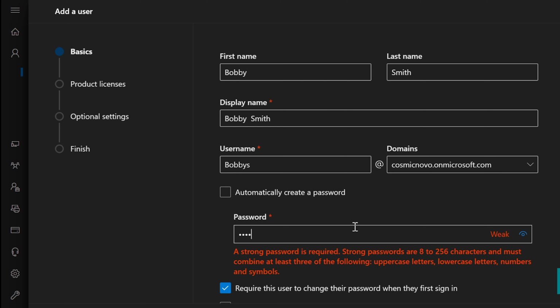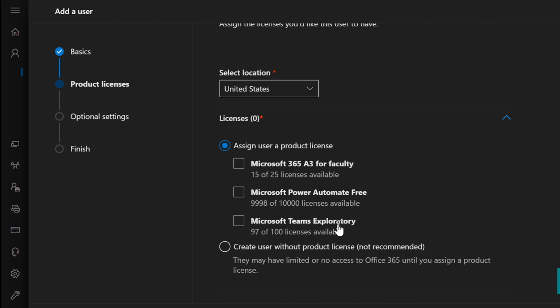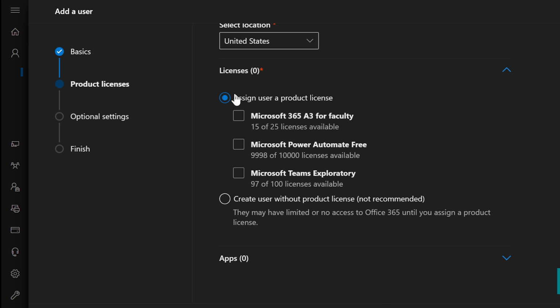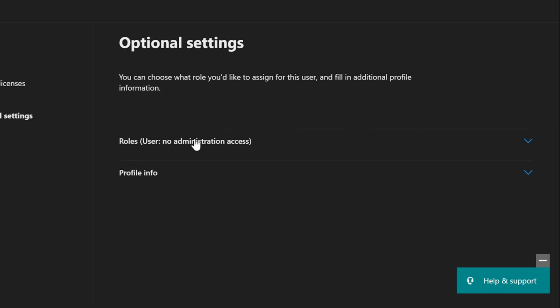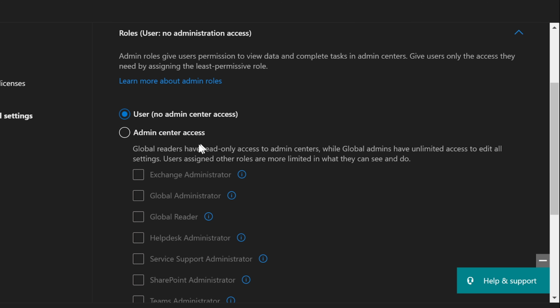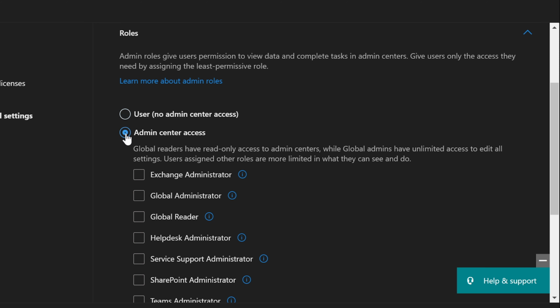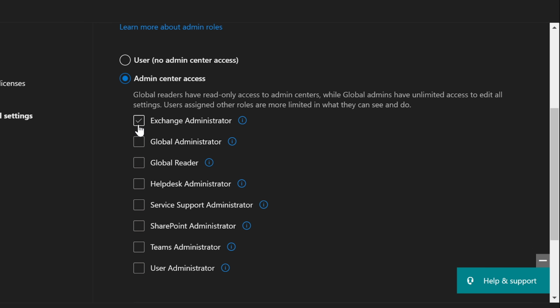I'm going to set the password. I'm going to do this real quick through here, and here are licenses. Of course, we're just going to select the standard license, which should be fine. I'm going to select next, and we're going to set up roles through here, and we can also do it through the roles tab, but let me show you how it's done through here. So roles right here. If I go here, I can select admin center access, and if I'm going to make him an Exchange administrator, I would simply select Exchange administrator.